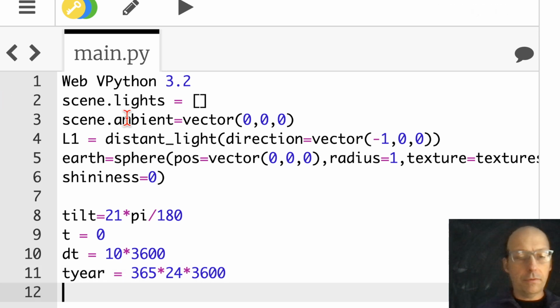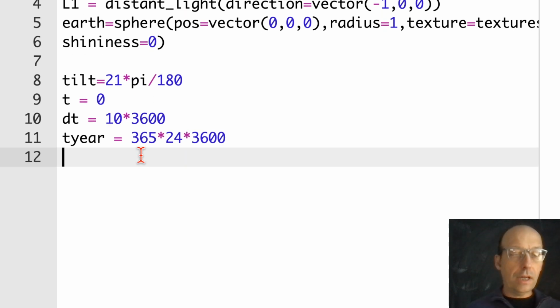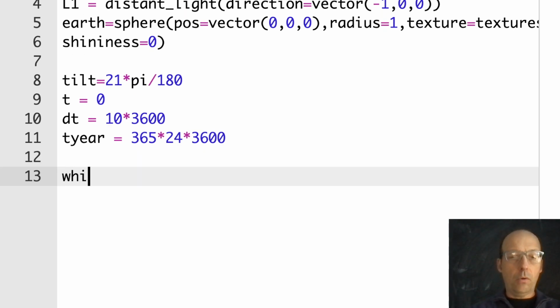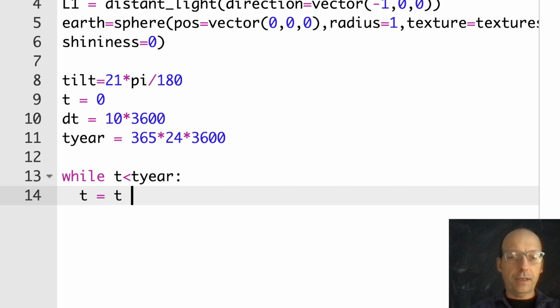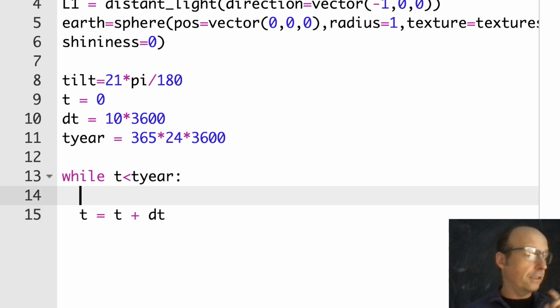What am I going to do now? Okay, let's see. So now I'm just going to make a loop while t is less than t year. And I'm going to have to do this before I forget: t equals t plus dt. Now what I want to do is just to move that distant light source. So to do that, I need this rate(100).